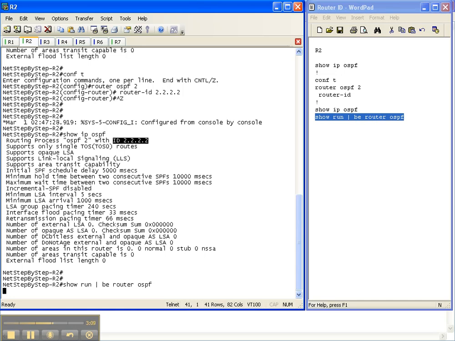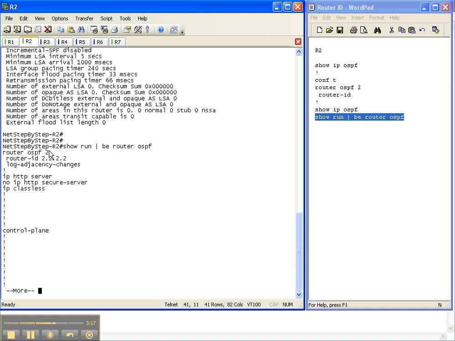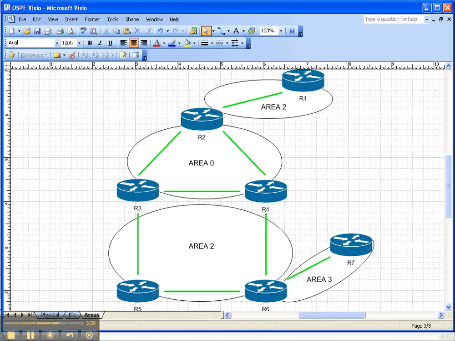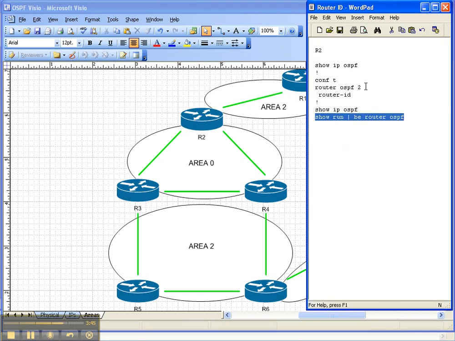So now I'm going to do a show run pipe begin router OSPF to actually look at the running config to see what it looks like now. So here's our router process, and here's the router ID that we hard coded of 2.2.2.2. So that's all there is to it. We hard coded the router ID of router 2, so now it matches the rest of the network, where router 1 had a router ID of 1.1.1.1 and 3 had a router ID of 3.3.3.3, and so on and so forth throughout the network. So that's how you configure an OSPF router ID.